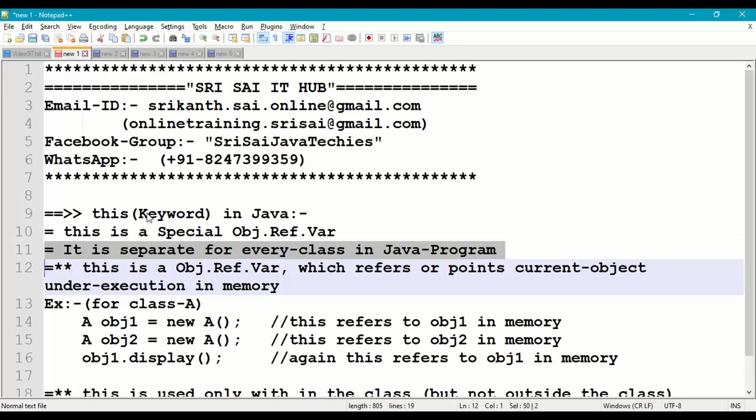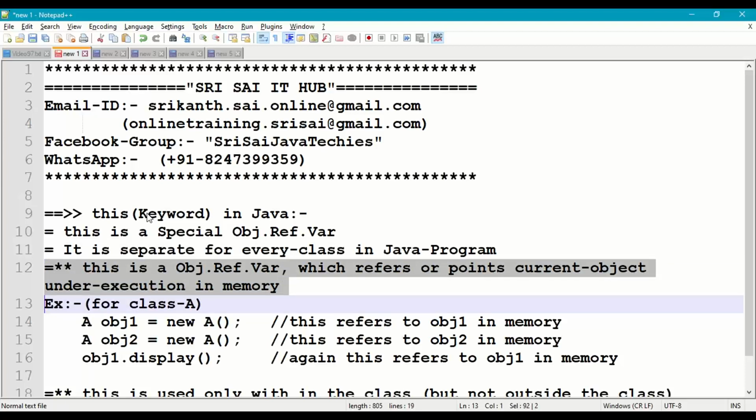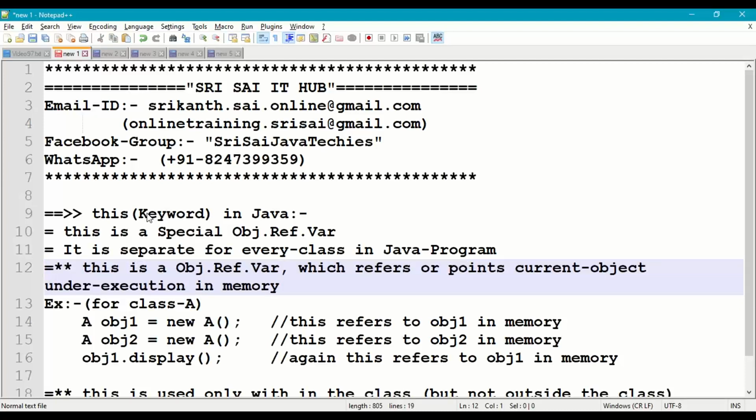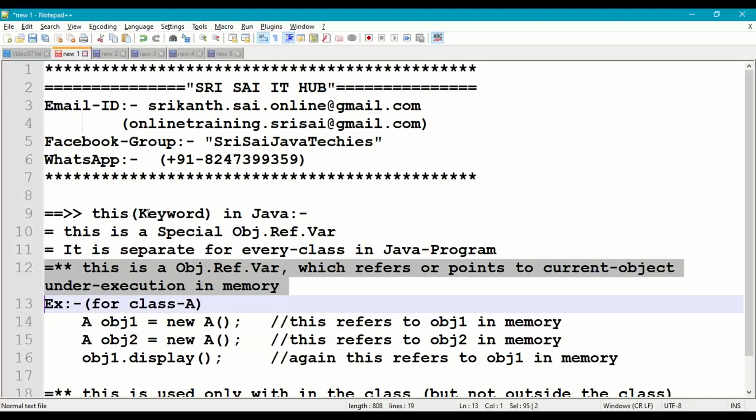It is separate for every class in a Java program. So for every class, you will have this object reference variable. This is an object reference variable which refers or points to the current object under execution. Whichever is the current object getting executed in the memory of the program, this will be pointing to that particular object. It will have that particular object's reference code or hash code.